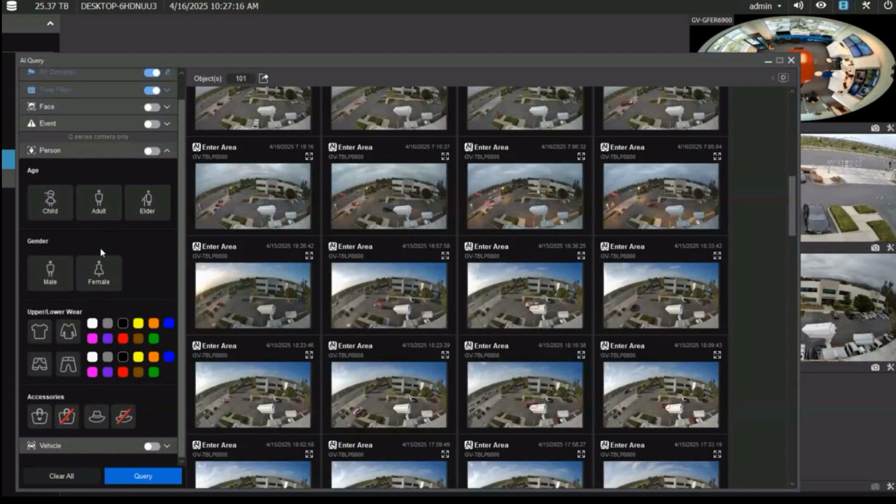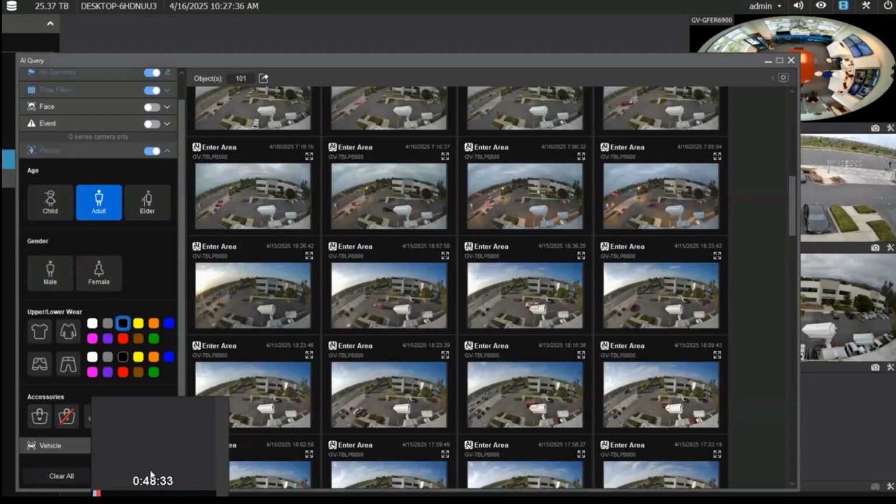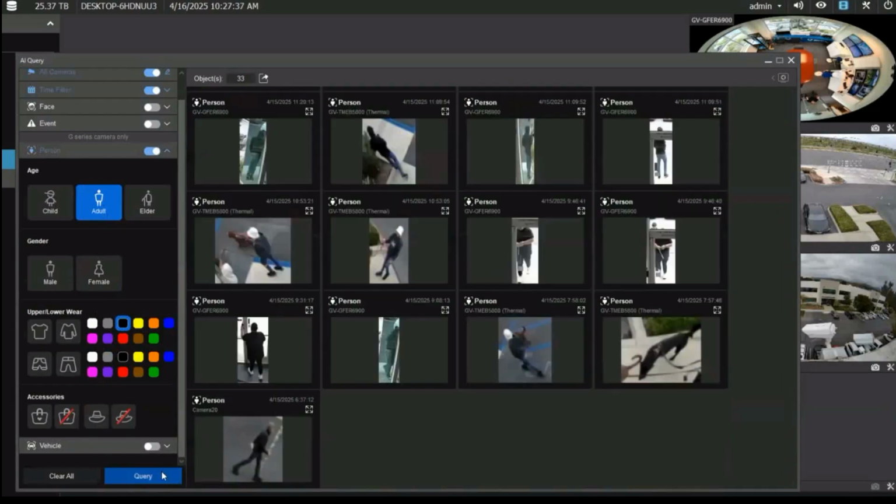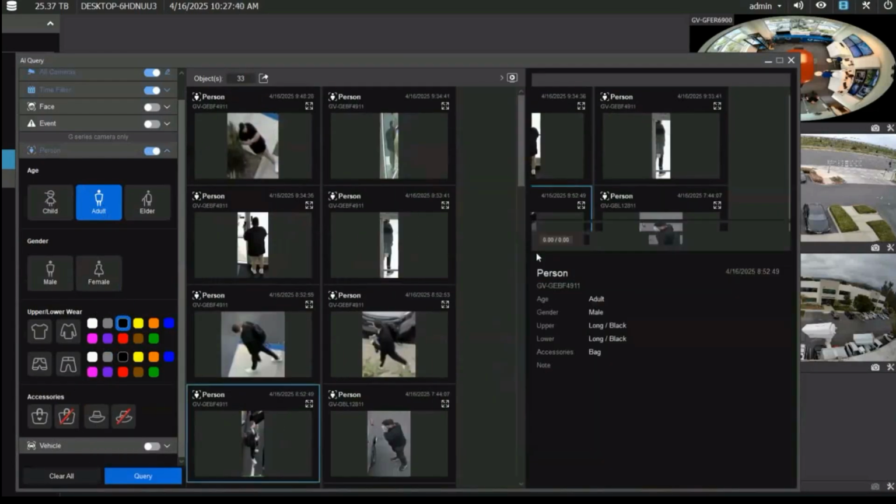The people category right here, you can do a combination search of a couple different criteria. So first, age range, gender, and then upper and lower body clothing color. You can also search by if people are carrying a bag or wearing a hat. So if I come in here, let's just do a search based on adults with black upper body clothing color, and then hit query. We'll get those results over here.